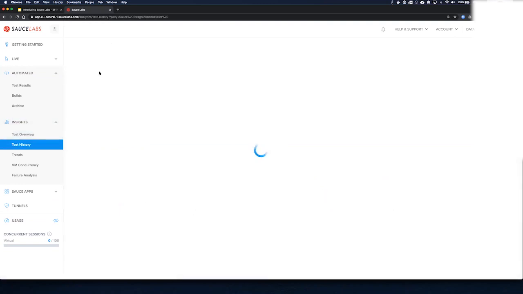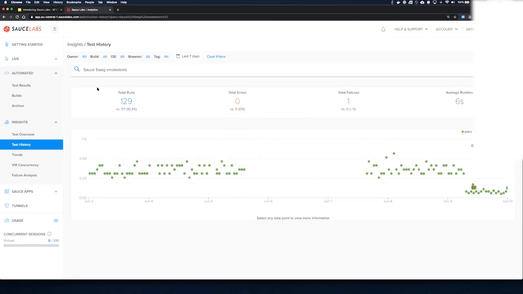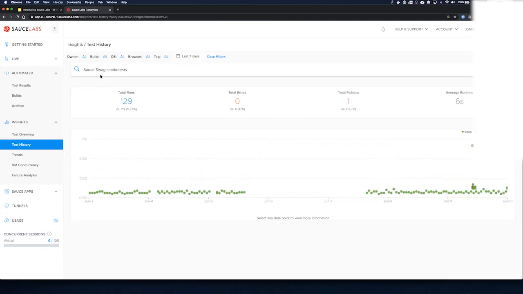When we want to start zooming down, we can use test history. Test history requires us to enter one specific test name. So this is that test that I walked you through in my code and that we looked at through the test details page, the smoke test. For this particular test, for the last 7 days, I ran this test 129 times. I had 1 failure and average runtime was 6 seconds.